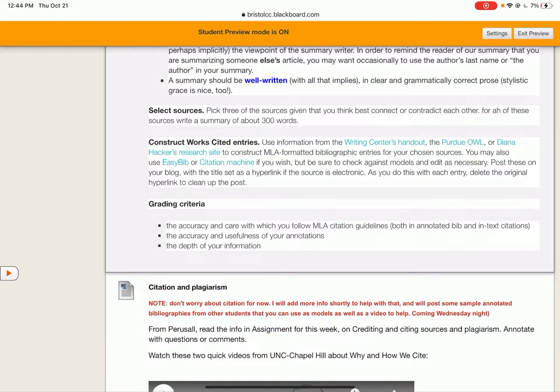Select sources. Pick 3 of the sources from the list of 5 on Perusall that you think can connect to each other, respond to some of the same issues, are pro and con, or arguments, or support for each other. So pick the 3 that you think are most related to each other. For each one of those 3, you have to write a summary of about 300 words. You had to do one already for week 5, so you may want to try to reuse that one, and then pick 2 other ones that connect to it.